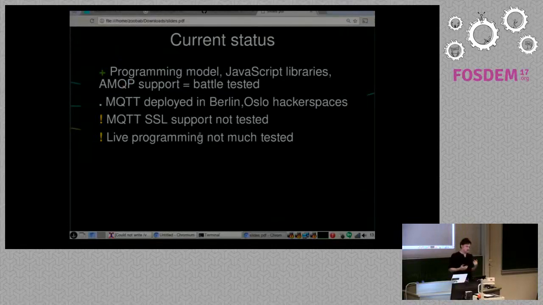So the current status is that the programming model, we've actually been using this a lot, how this is set up together, on backend services for cloud systems, and there we're using AMQP, and that's really well tested. We're running millions of jobs every week through the system, and it works really well. We're primarily using the JavaScript and NoFlo libraries. That's really battle tested and works well.